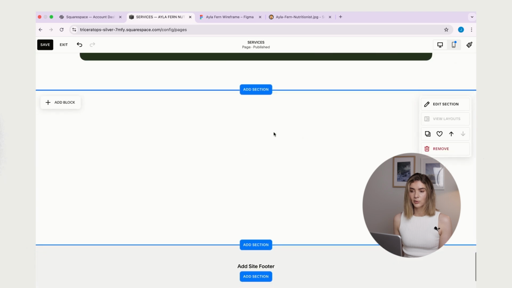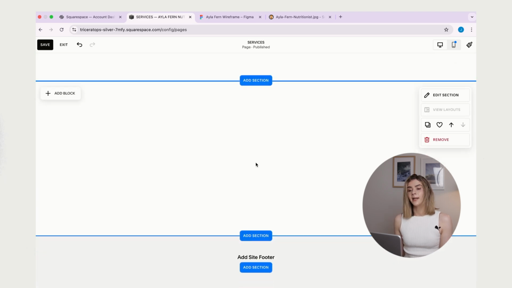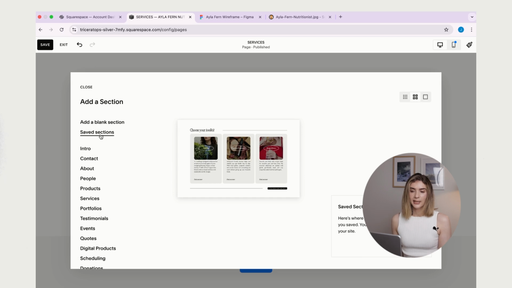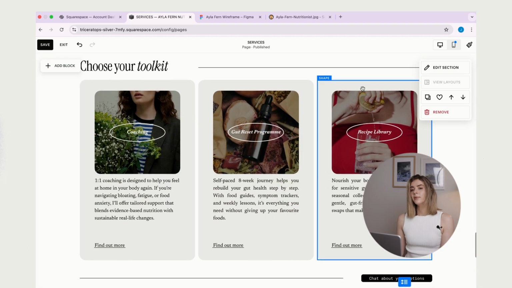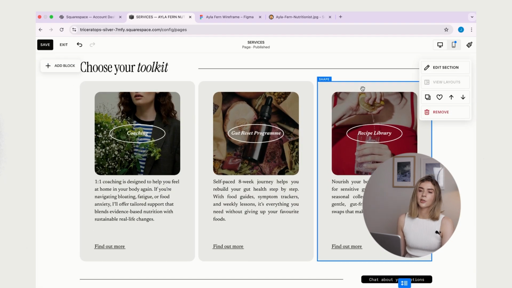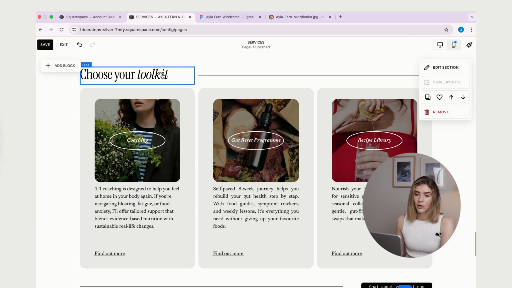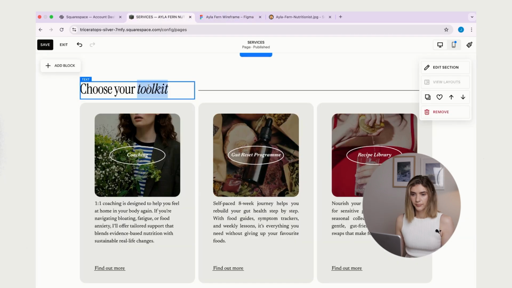If we scroll down to our new, we actually didn't need to add a blank section. We scroll down and we select add section, we can add a saved section. So now that we've got this design pretty much in place, we can just look at and refer to our wireframe and copy and paste things out. So it makes the process a lot easier. So let's start off by doing that with our header.